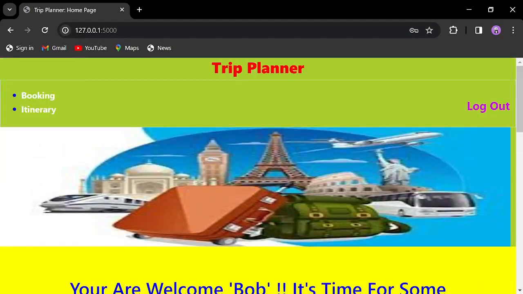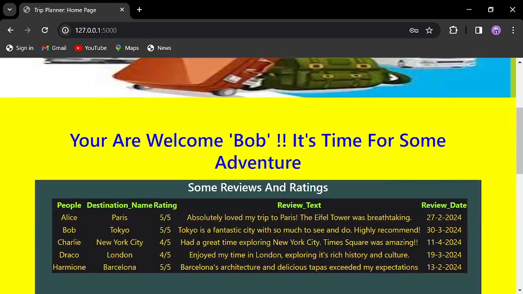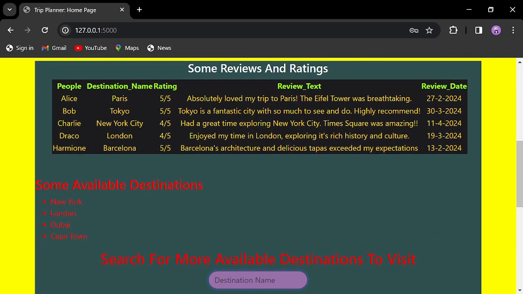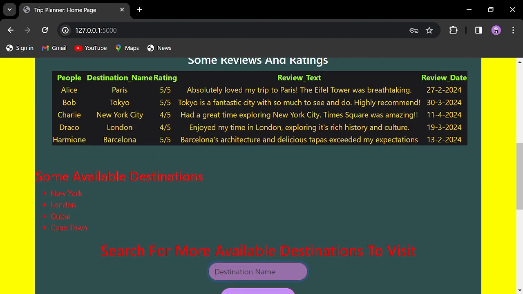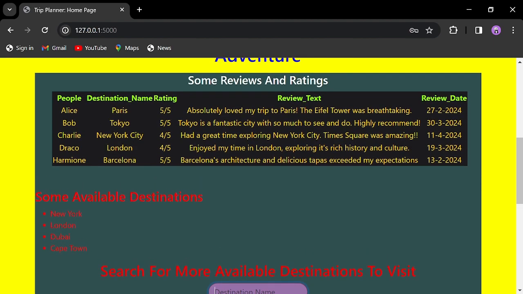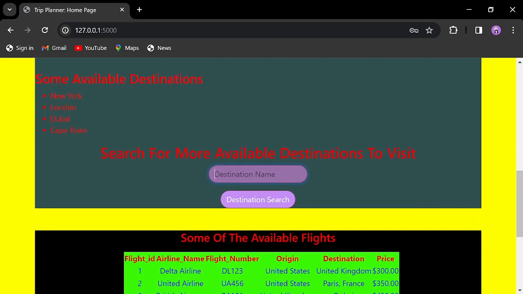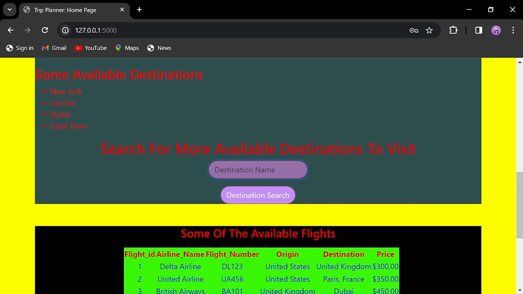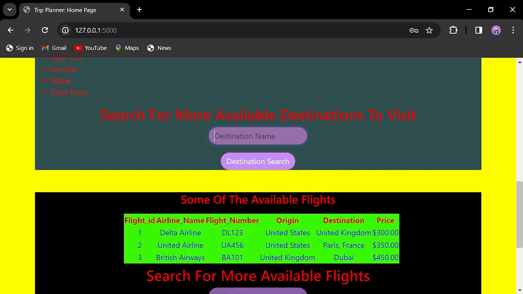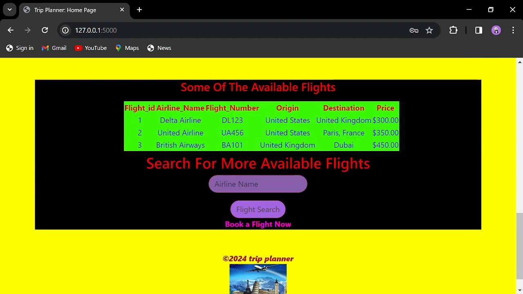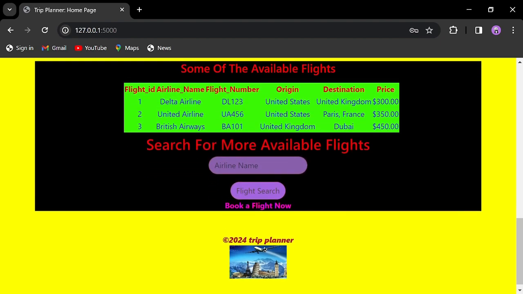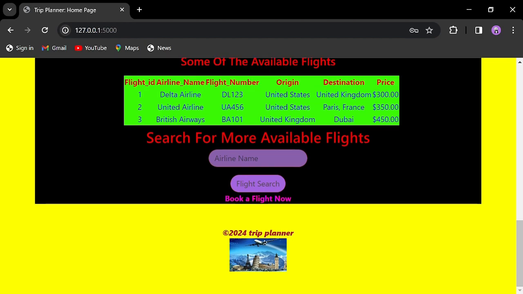And here on the home page you have the ability to explore numerous features, among which is viewing some ratings and reviews from previous people who have visited particular places, and you can see them for yourself. And besides, you can see that you have been displayed a list of available destinations and places to visit. Meanwhile, you are also given the privilege to search for destinations of your choice. And apart from that, you are also displayed a list of available flights, as well as given the privilege to search for flights of your choice. Meanwhile, you can also book the flights as well.